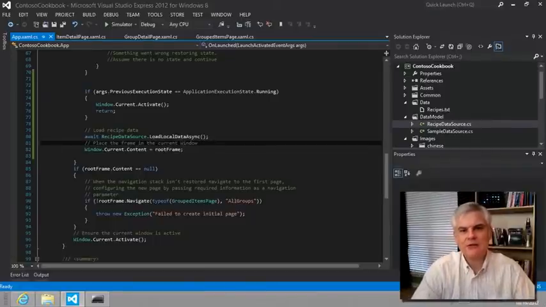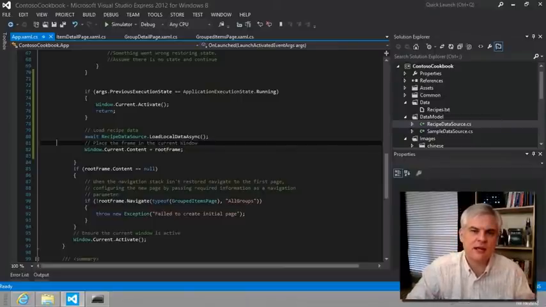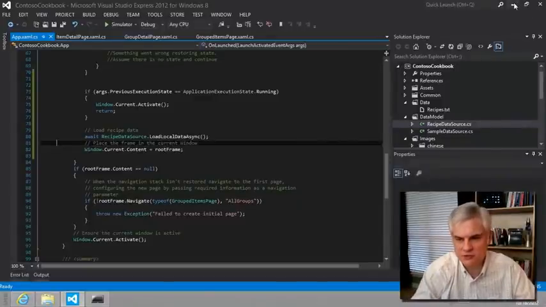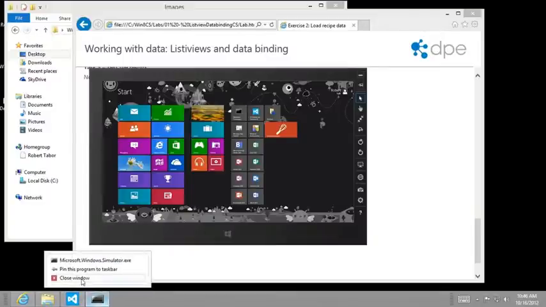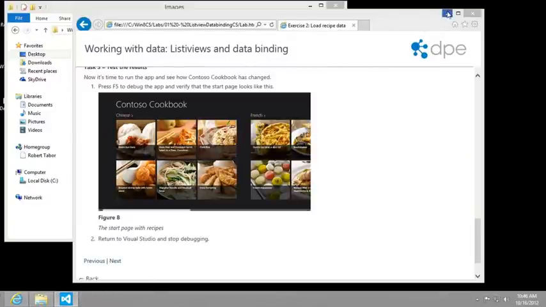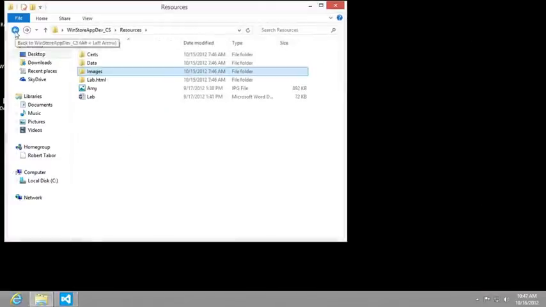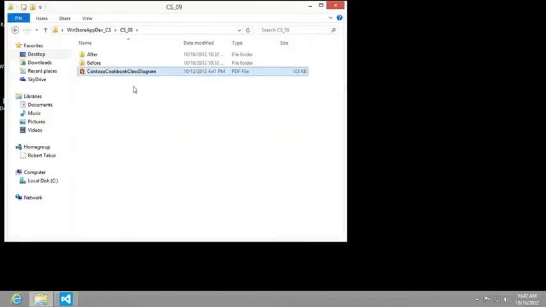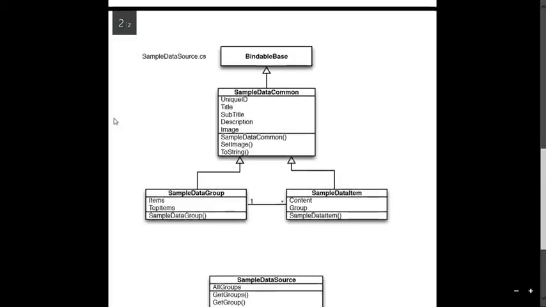Well, I think at the outset, before we dive in, or as we dive in to understand the differences between the sample data source and the new recipe data source, I think it would be helpful to show the differences visually. So let's close down that, and let's get rid of that for now. And what I want to do is go into the folder for this lesson, and I've added a PDF file. It's what I'm calling the Contoso Cookbook class diagram. And if you look, this is what I would say the class diagram is for our SampleDataSource.cs.